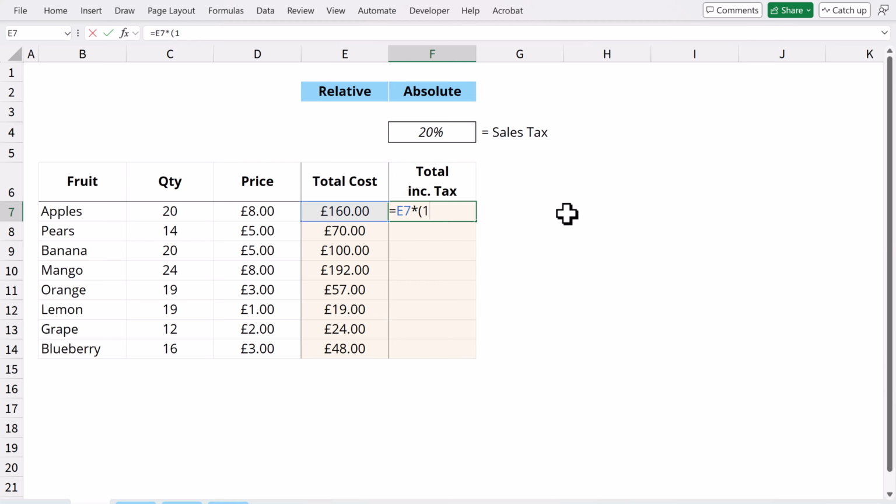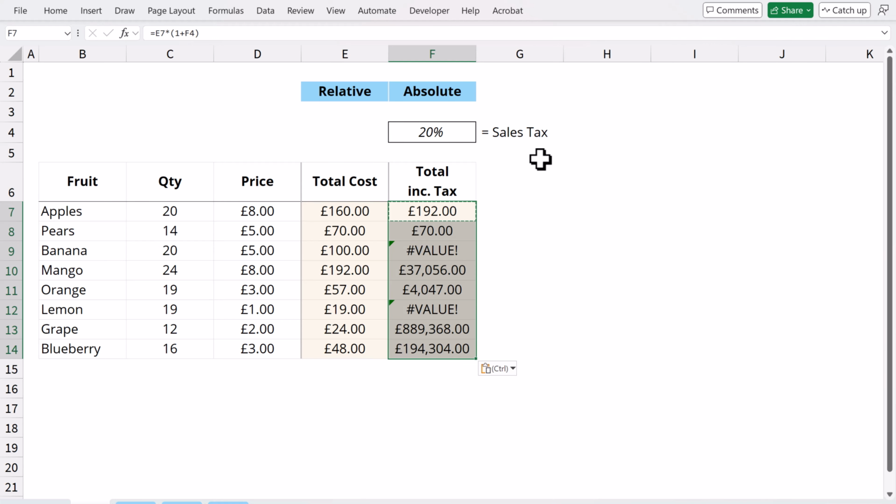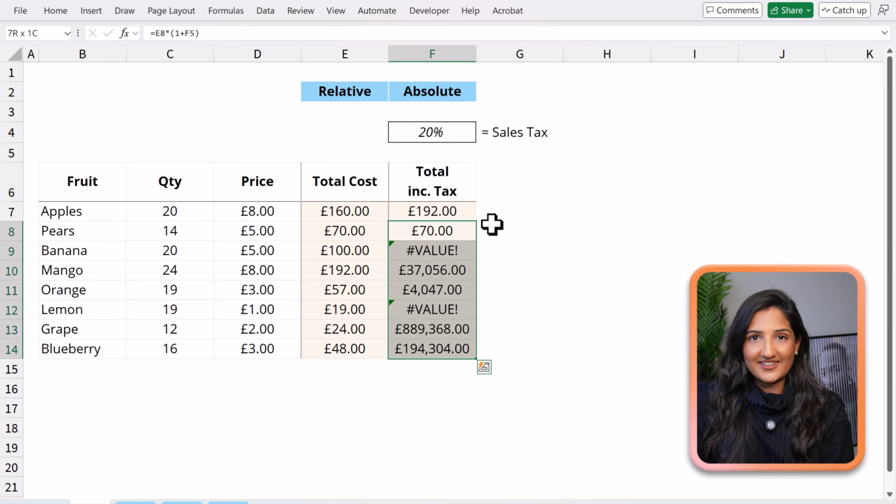So you write the formula out and it works great for the first row. But when you copy it down to the rest of the rows, it breaks down. Suddenly your formula is multiplying by the wrong thing or even a blank cell. Hello, value error. So how do we fix it?